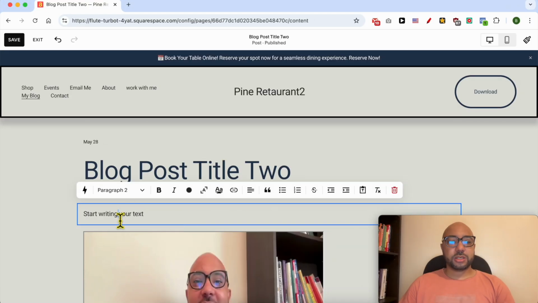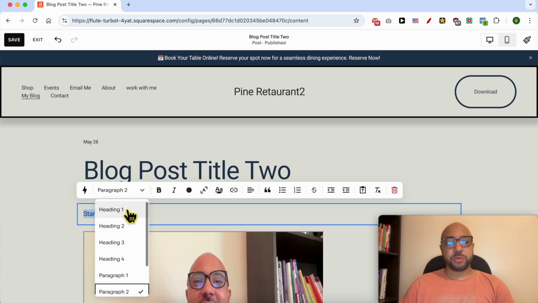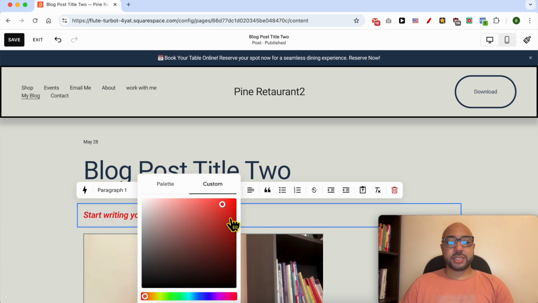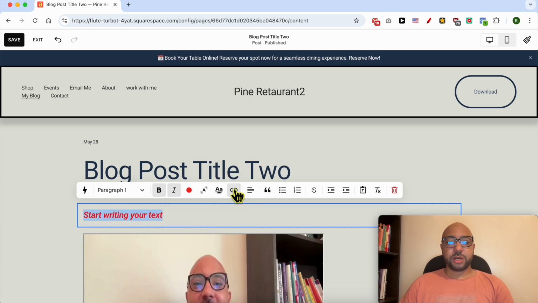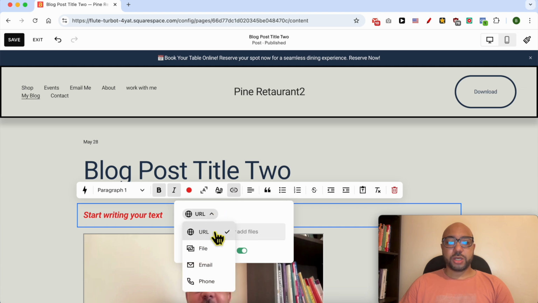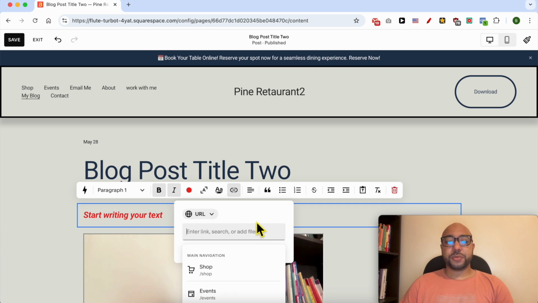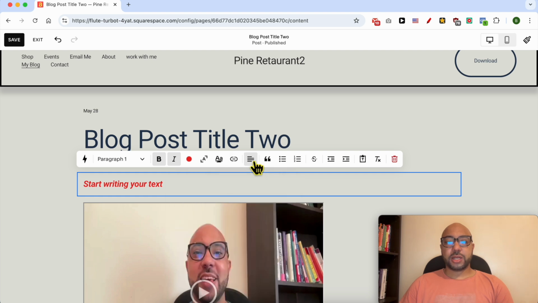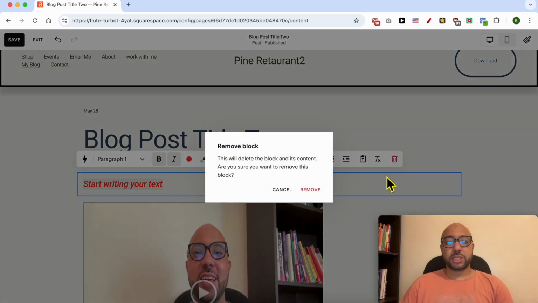To edit your text, you can simply make it bigger, or a simple text. You can make it bold, italic. You can also edit the text color from here. You can also add a link to a page, to an external page, to a file, even to an email or a phone number, or select between the pages available on your site just from this list. You can also align or center your text or not, and you can also delete the text block just like that.